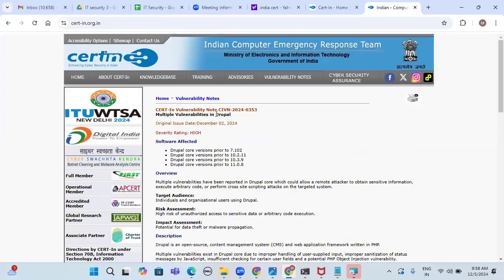Multiple vulnerabilities in Drupal. Software affected: Drupal core versions prior to 7.102, 10.2.11, 10.3.9, and 11.0.8. All those versions are already affected, meaning here we have to upgrade to the latest version. Less than 7.102, less than 10.2.11, less than 10.3.9, less than 11.0.8.